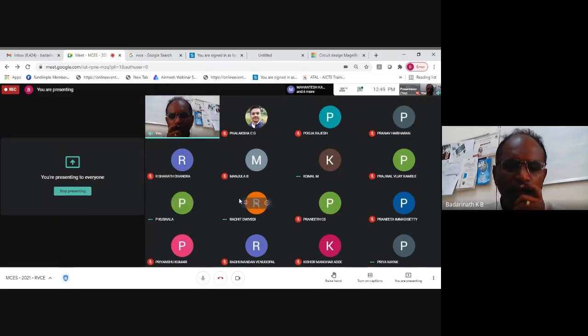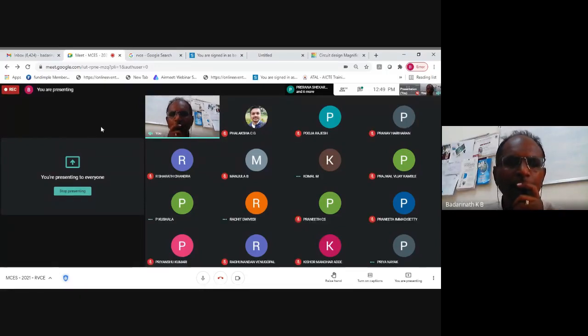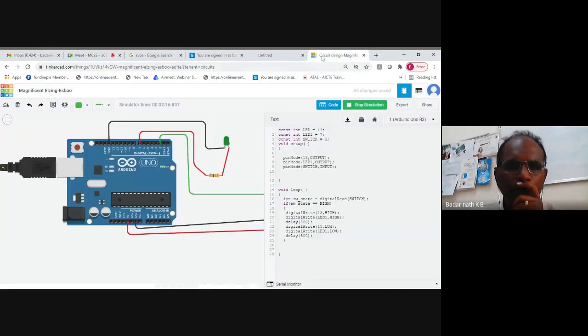If any doubts is there, you can share your screen. I can help you if any problem is there. So after this session, I'm going to give you 2 projects so that you will be working on that, and each one of you will share your screen and show me the outputs. Okay. So now keep looking at the circuit diagram.